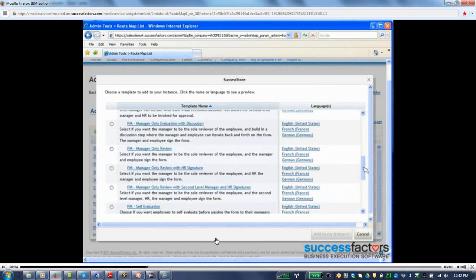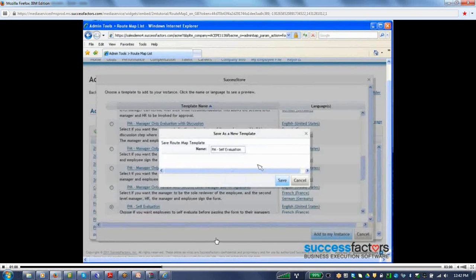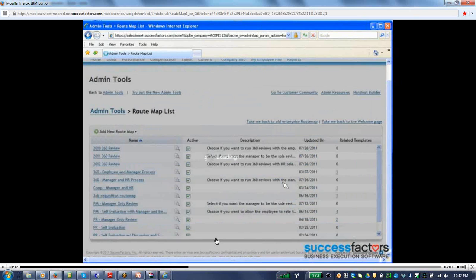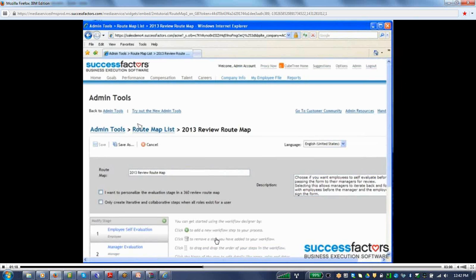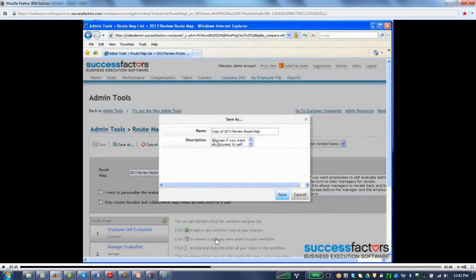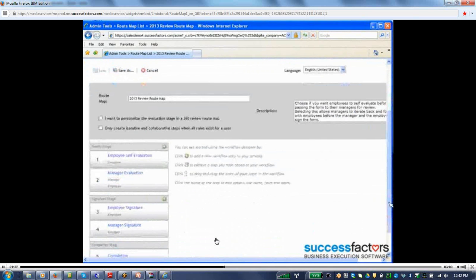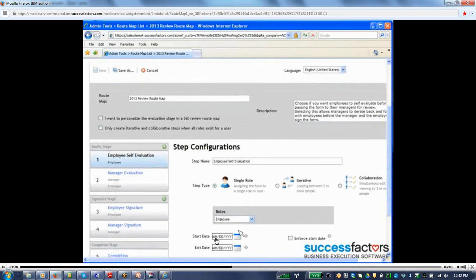Just pick the one that meets your needs. Click on the Add to My Instance button. Give it a new name. And click the Save button. Second, if you would like to make a copy of your route map, simply click the Save As button. Give it a new name, a description, and click the Save button. Third, it's always the best practice to provide dates in your route maps. This helps move the forms along in your process to keep you on track with your timeline and updates users in their to-do list on the home page.